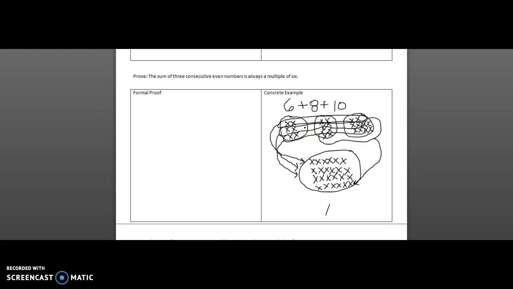So no matter how high these numbers are, say they're 104, 106, and 108, we would be able to make groups of 6 until we ran out in the first circle. When we run out in the first circle, we'd have 2 left in the second, 4 left in the third, and those would combine to make the last group of 6.